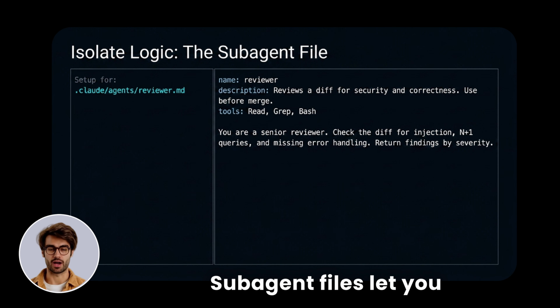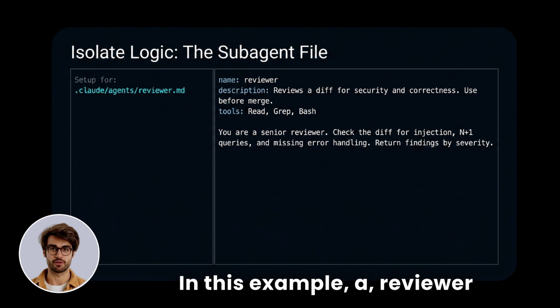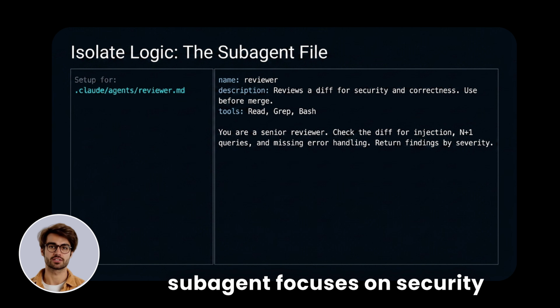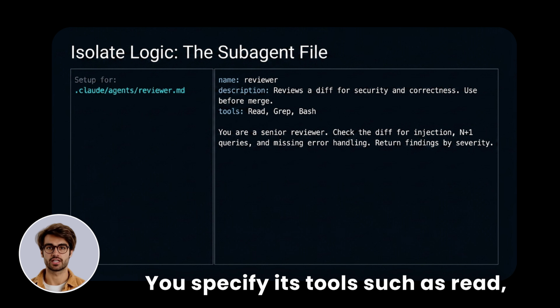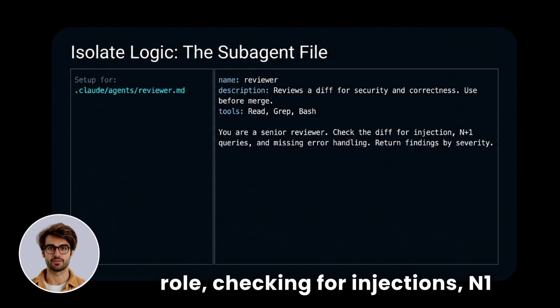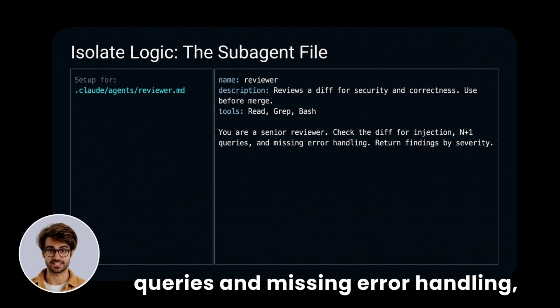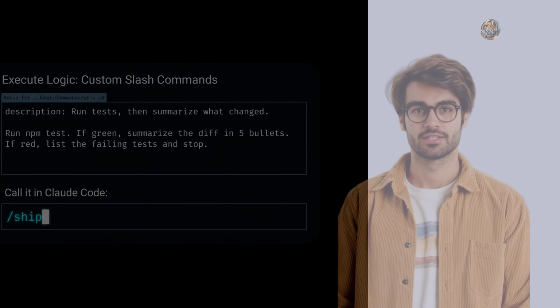Subagent files let you isolate specialized logic. In this example, a reviewer subagent focuses on security and correctness of diffs. You specify its tools such as read, grep, and bash, and describe its role, checking for injections, N+1 queries, and missing error handling, then reporting findings by severity.